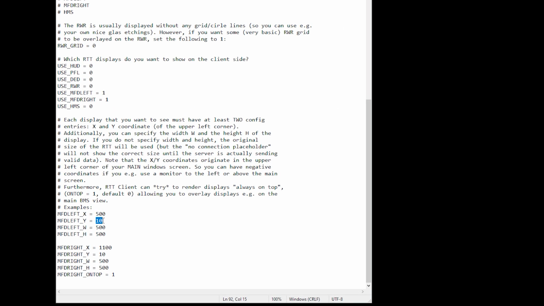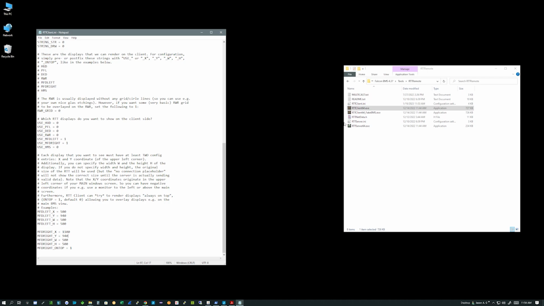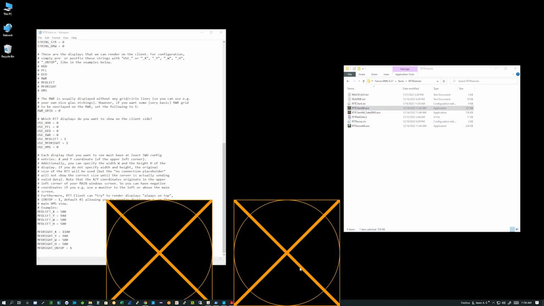If I wanted to move both MFDs to the bottom of the monitor, I just change the Y value of each so the upper left top corner of the MFD starts 500 pixels from the bottom of the screen. Note that the left MFD is behind the toolbar. This can be changed by adding the On Top parameter to the left MFD.